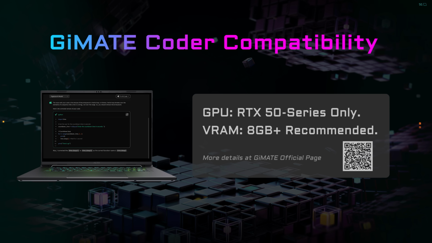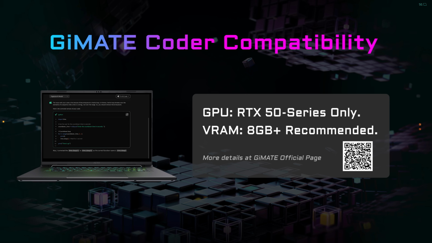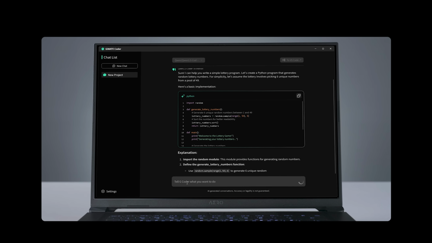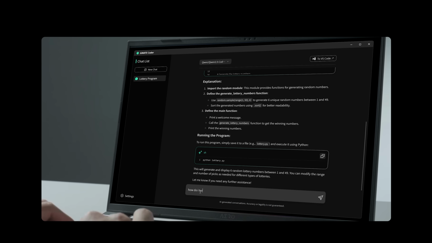And that's a quick look at GiMATE Coder. The best part? Starting from the 2025 lineup, every Gigabyte gaming laptop comes with GiMATE Coder built in and ready to go. Whether you're crushing school assignments or building major projects, GiMATE Coder takes you from idea to done at lightning speed.